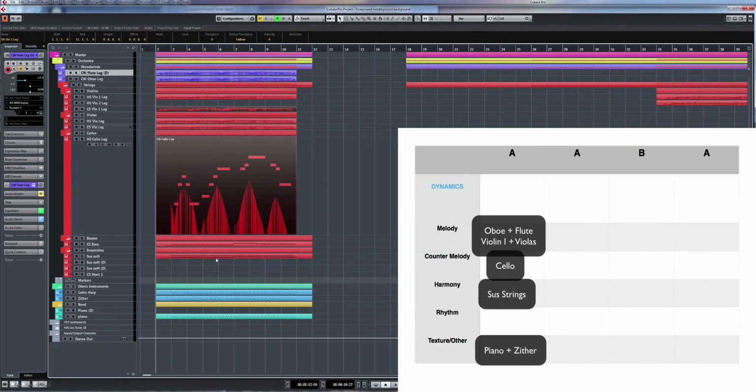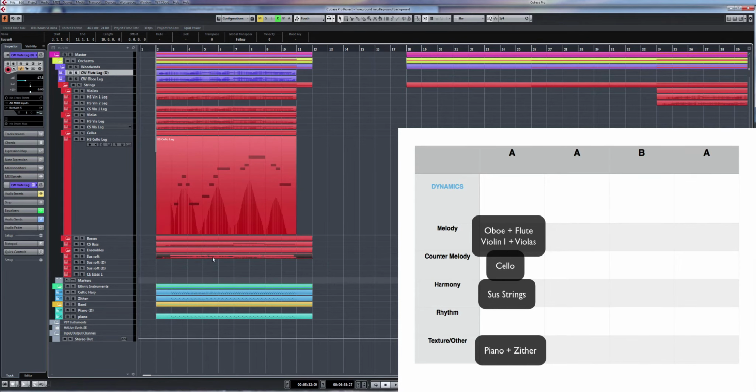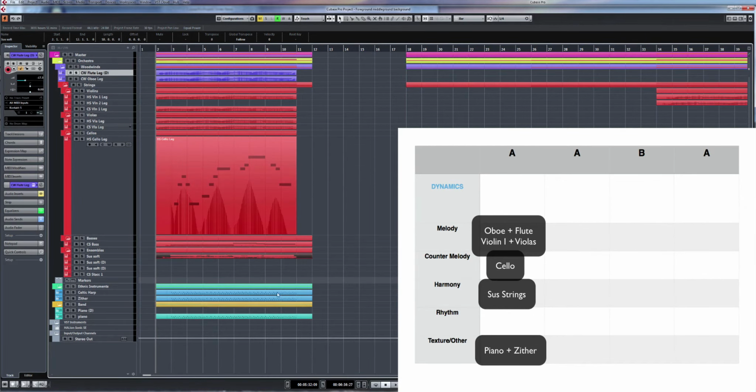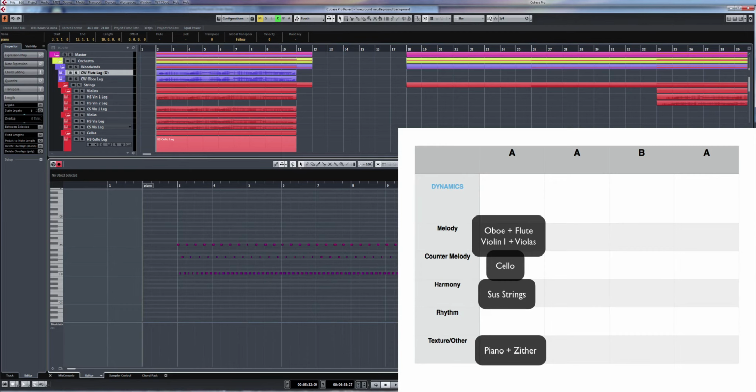So, we also have these little chords that I just play in strings, like string chords. And that's something I'd write into the orchestration form as well. And then we have this little quick ostinato thing in the background in piano and harp and something like this. And this is also something I'd write into the ostinato section or other or texture, depending on how you're using the form.